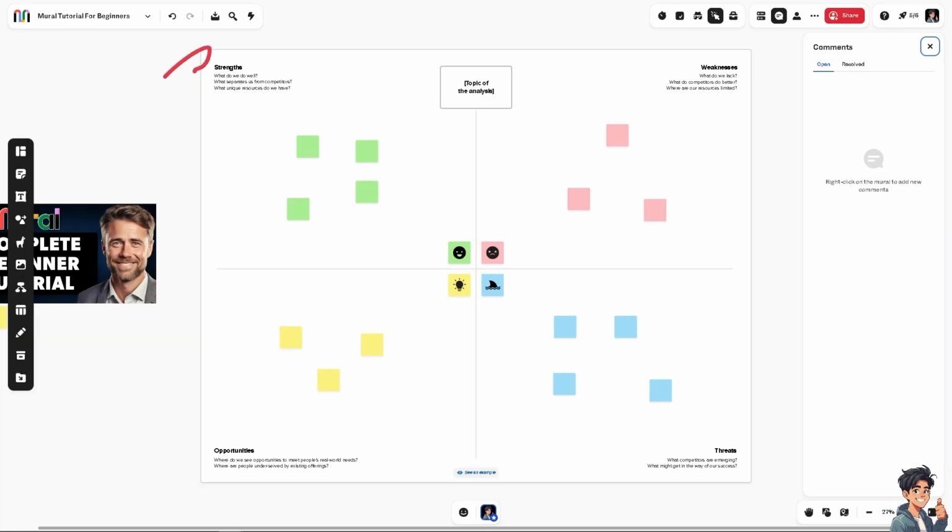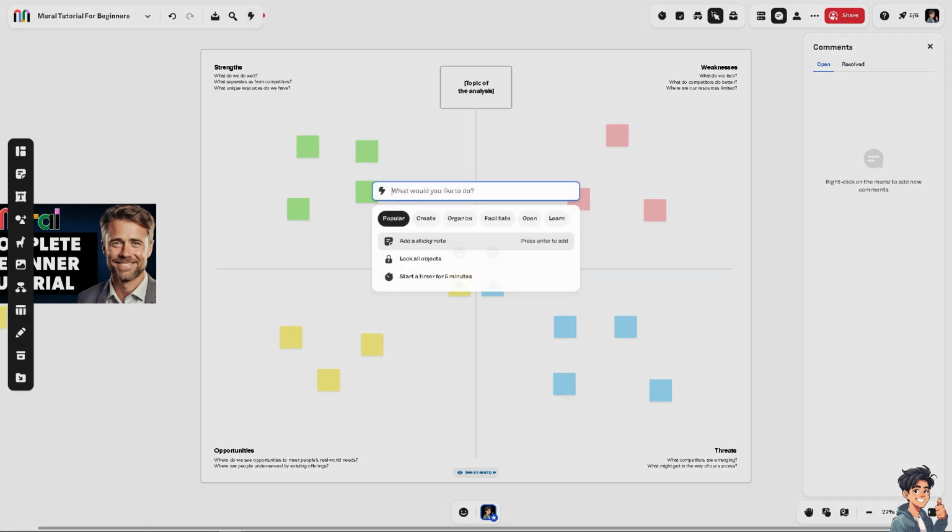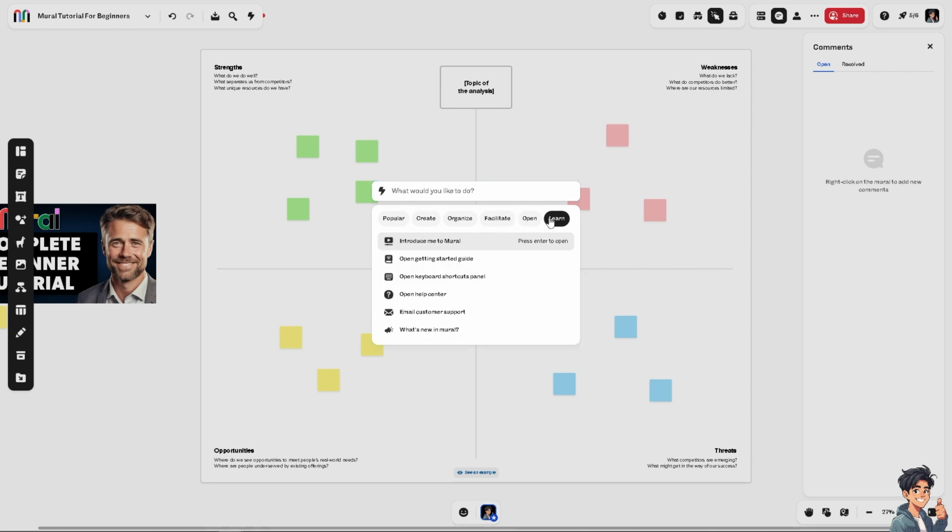Press escape. The thunder icon here is going to be the actions. The shortcut is Control+I. You have an option to create, organize, facilitate, open, and learn, and that's going to be for sharing with others.